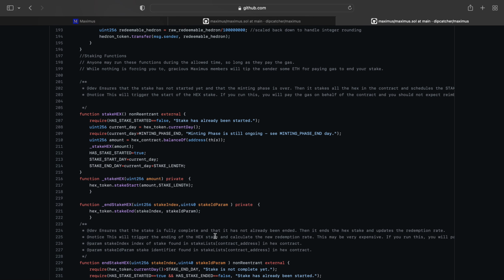Okay, staking functions. Anyone may run these functions during the allowed time, so long as they pay the gas. So that's good to know. And while nothing is forcing you to, gracious Maximus members will tip the sender more ETH for paying gas to end your stake.